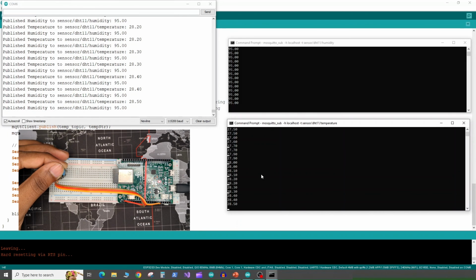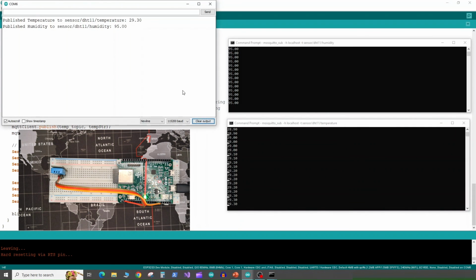For the humidity, I don't have any workaround to increase the value, but I can show you with the temperature. As you can see, it is increasing by some points. It will increase till around 35 degrees Celsius. So this is how it works. Now I will remove my finger. If you are seeing this as steady, you can clear the output to check if it is getting published.